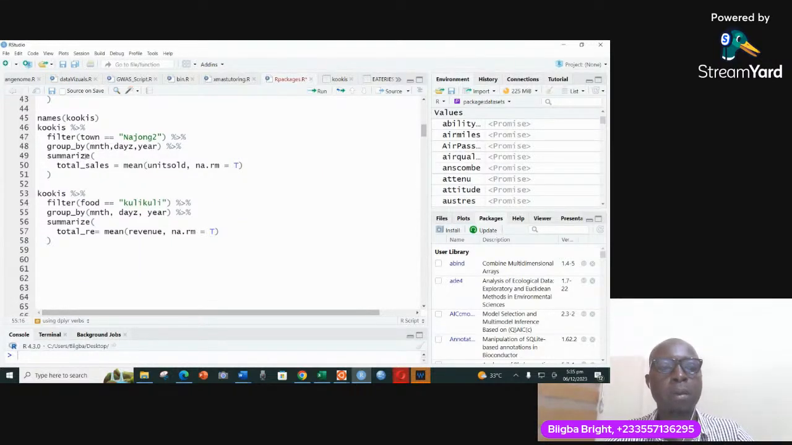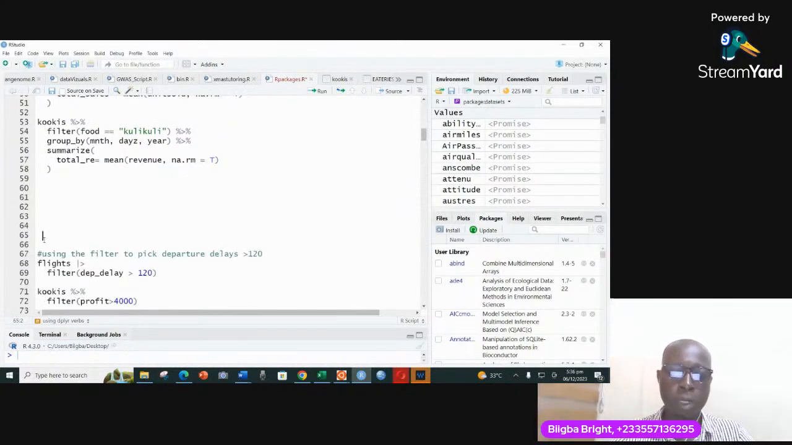And then we also summarize it based on total sales, and we have the mean. We find the mean of the units sold, and that's all. The same thing here: we pipe into the group function the month. You see the same month here, days, the same days there, year, and the same year there. And then we summarize it based on total revenue. This is a new variable we've created. And then we say the mean is the revenue, and then we remove the NAs. And that's what we have just done over here.